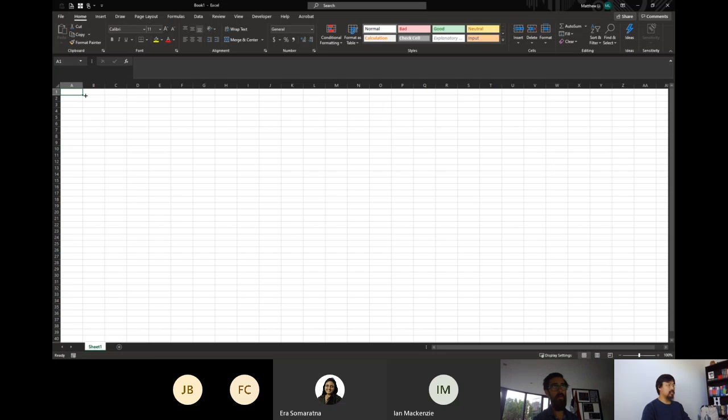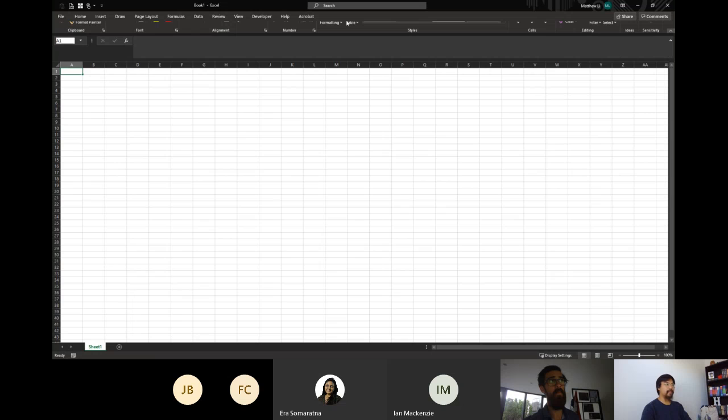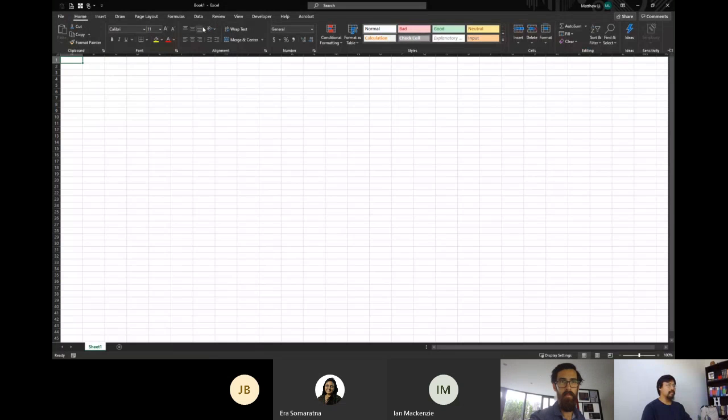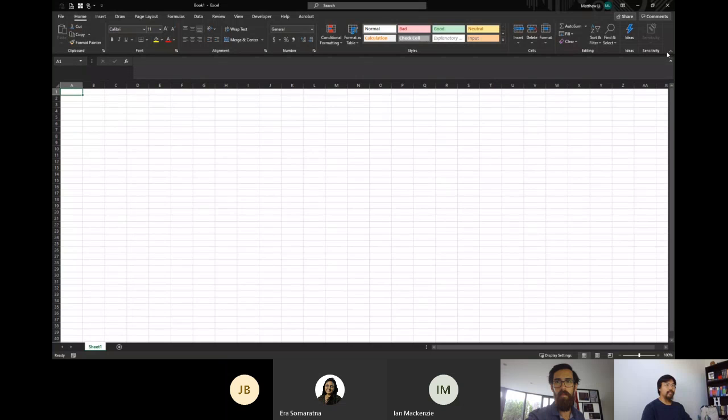Okay, let's jump straight into it. So the ribbon. This is the ribbon up here, everything from File all the way down to this little uppy arrow thing here. I personally like to have it collapsed most of the time, but that's a personal preference thing. But for now, I'm going to pin it just so we can see everything.